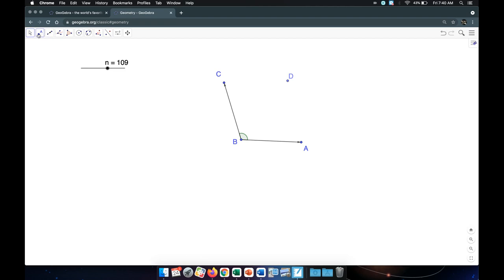Go back to our third button from the left, choose vector, start at the vertex and go to D. Hit escape so I don't draw another vertex. I want to change the color of my bisector. So I'm going to highlight it, and all the way on the right, this is the graphics menu. I can now change the color of my bisector to red.